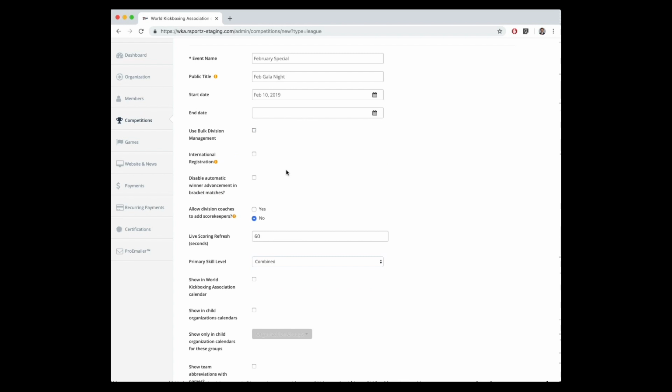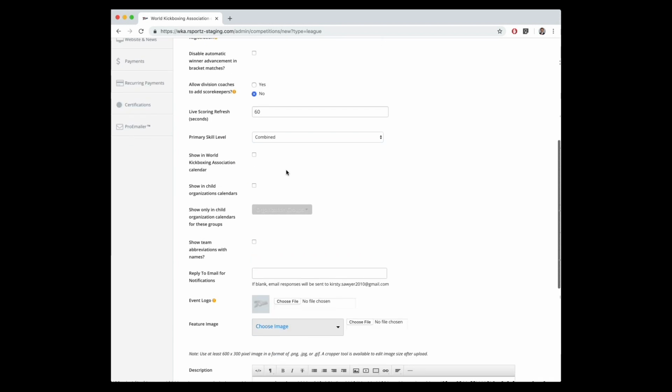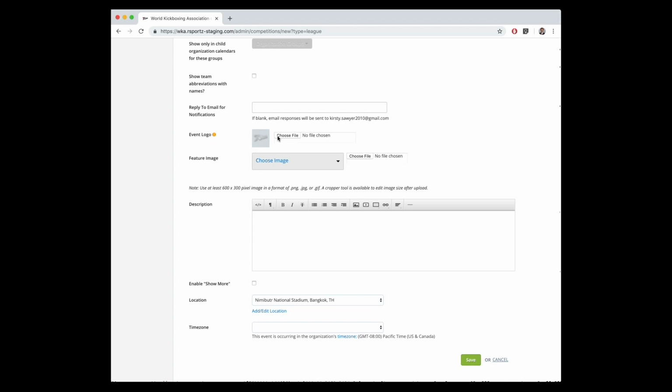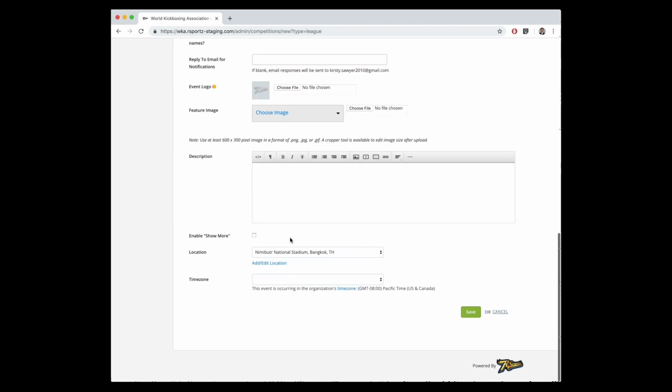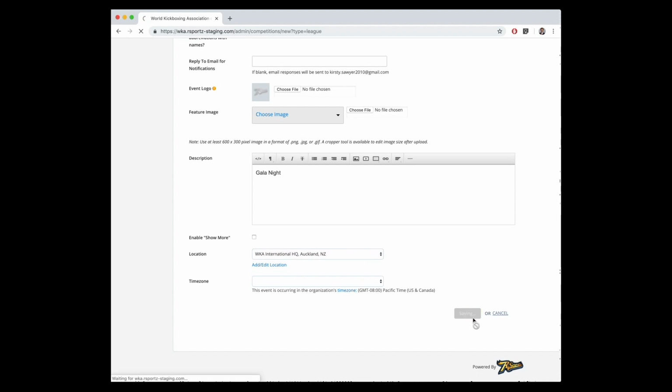Let's say for this event that the athletes are registering themselves. So in this screen, we can decide to show it in the world calendar and to add a logo, a feature image, and also a description for the tournament, as well as where the event will actually take place. Now, once we've saved the settings for the actual event, we need to add a division.